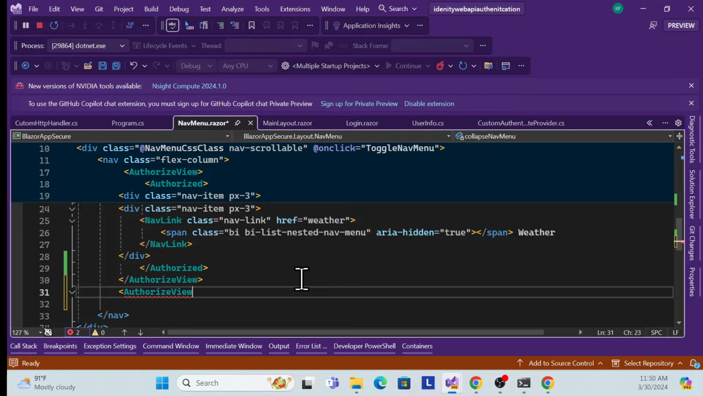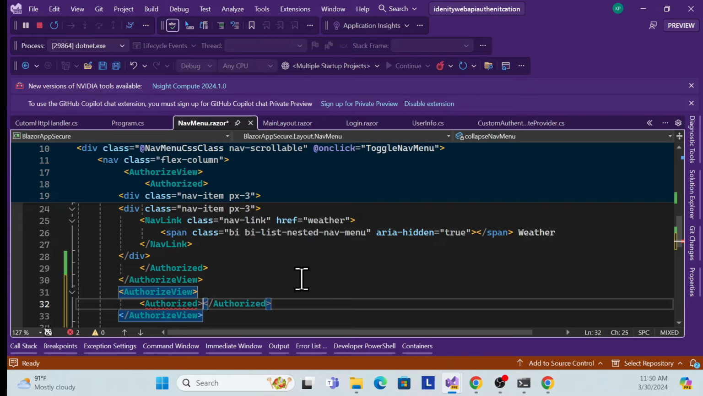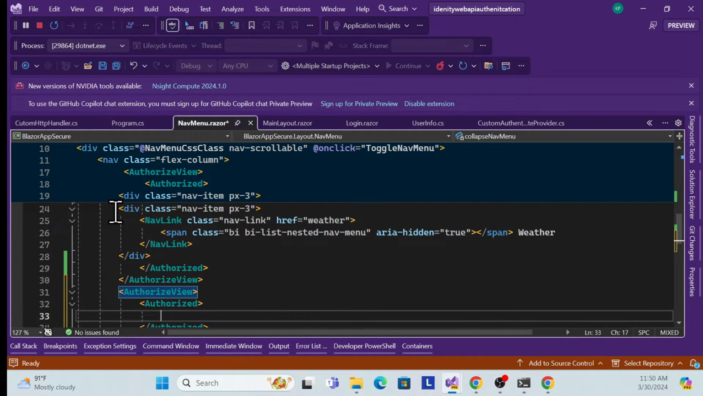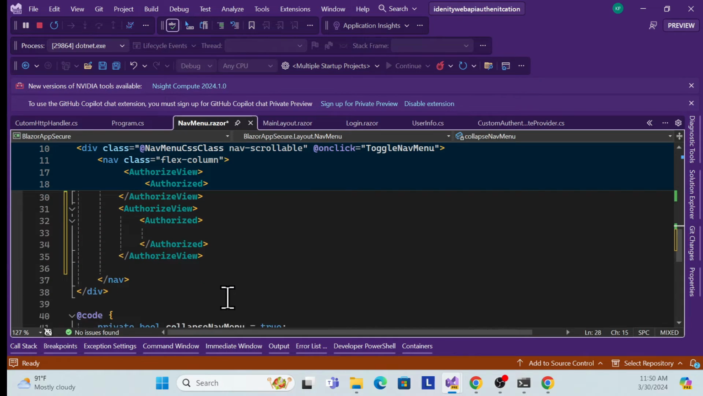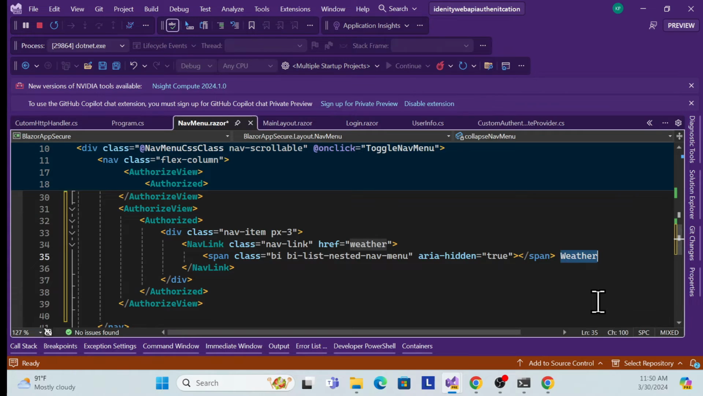So let me create again that authorize view, and here let me create authorized, and inside this authorized we have to create this nav menu, right? Let me create one nav item over here and change the name to admin user only. So only an admin user can see this tab. As of now we don't have this component, but don't worry, I'll create this component as well.